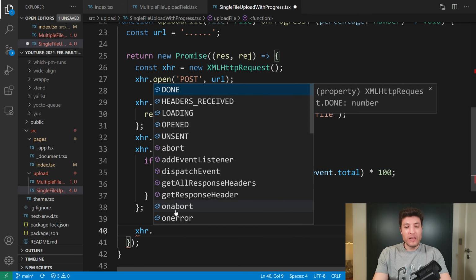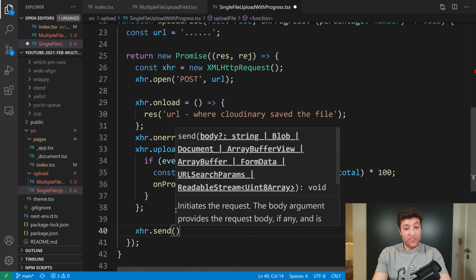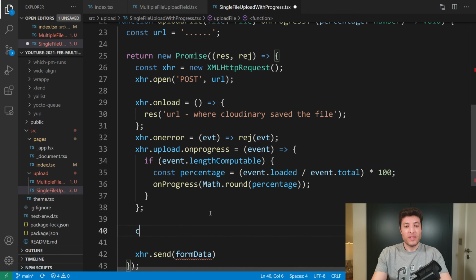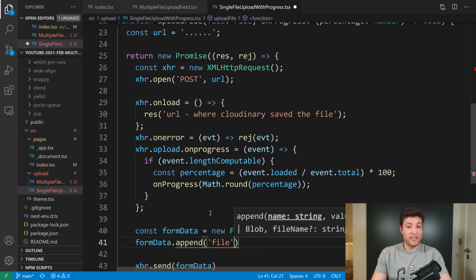All right. And then the last thing we need to do over here is just to do xhr.send. And when we do this send, we will send a form data. Okay, so how can we create the form data? We will just do the following. formData equals new FormData, right? And formData.append, and we will do file. This is usually a common convention, okay?